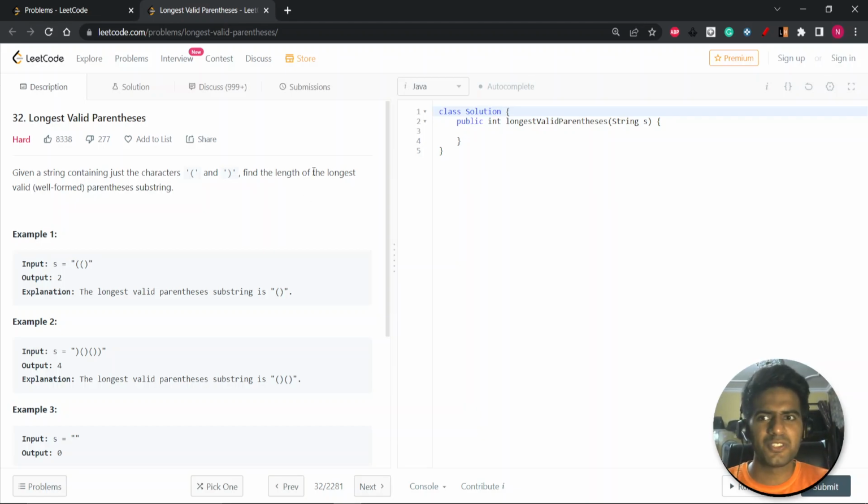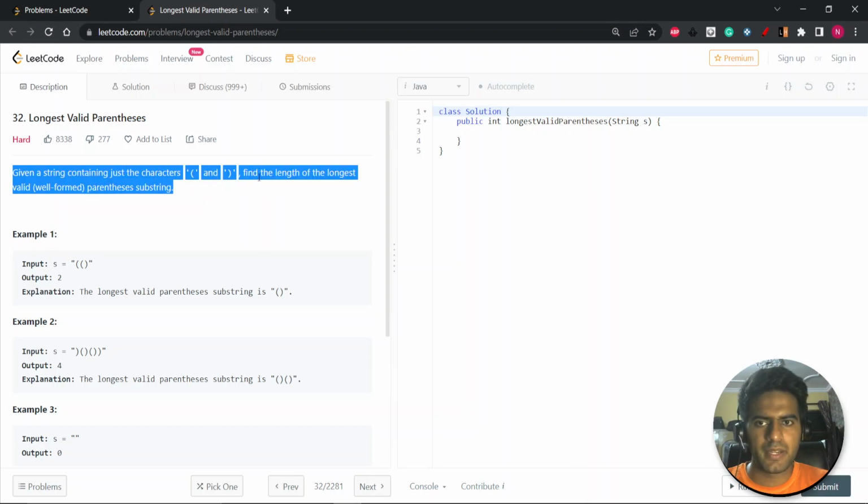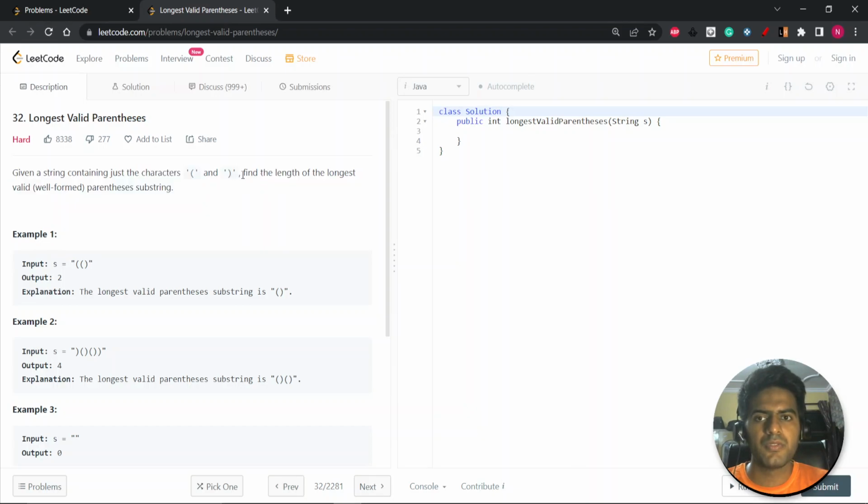So let's start with the question. The question is longest valid parenthesis. Okay, so what is given to us? We are given a string containing just the characters opening and closing bracket. What we have to do is find the length of the longest valid well-formed parenthesis substring.